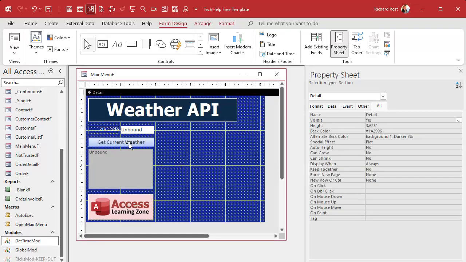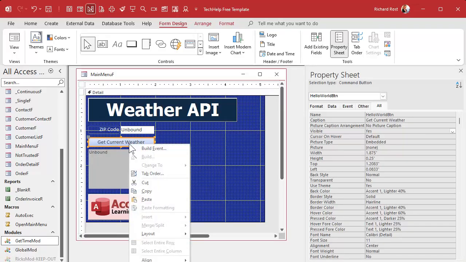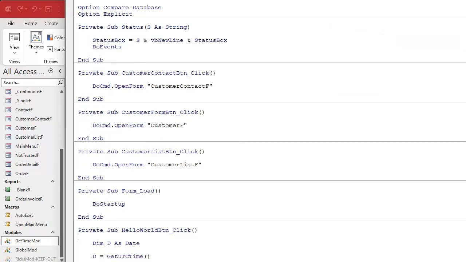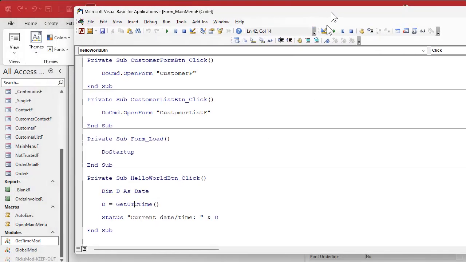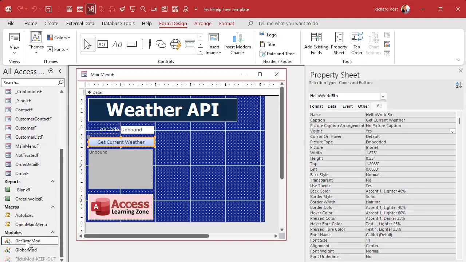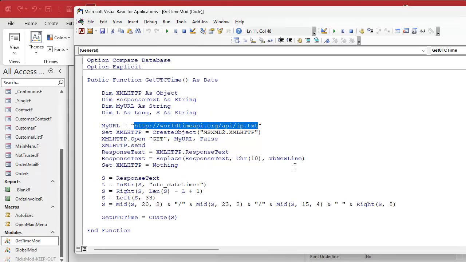All right, now get current weather. We are going to go to build event, see what we got in here. All right, so this guy basically calls a function called getUTCTime and then just displays the status there. So we're going to change this getUTCTime, and I believe that is in this getTime module. So if we open that up, here's this stuff. All right, let's change some stuff around here.